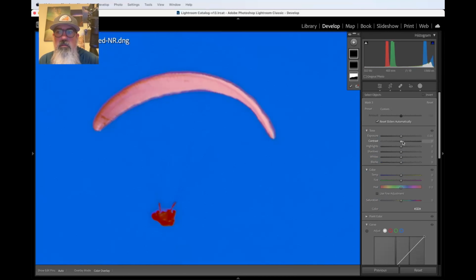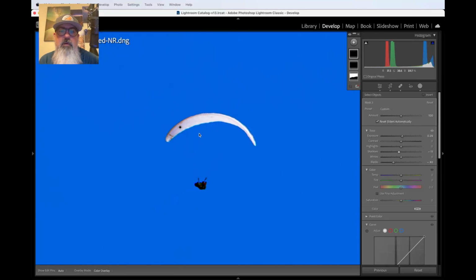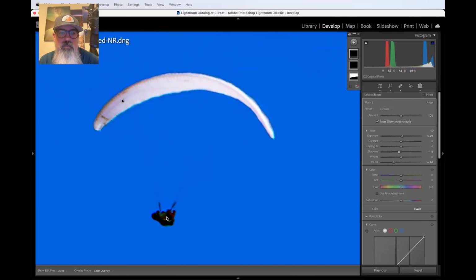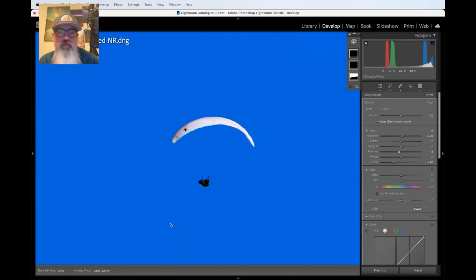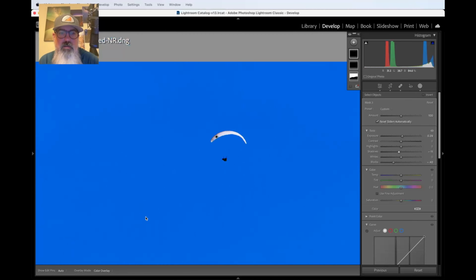And then make it brighter. If we darken the blacks and the shadows, we should be able to, yeah, there we go, keep the same amount of detail. You can see the paraglider now has color. So he's probably wearing a red jacket, it looks like, or something like that.